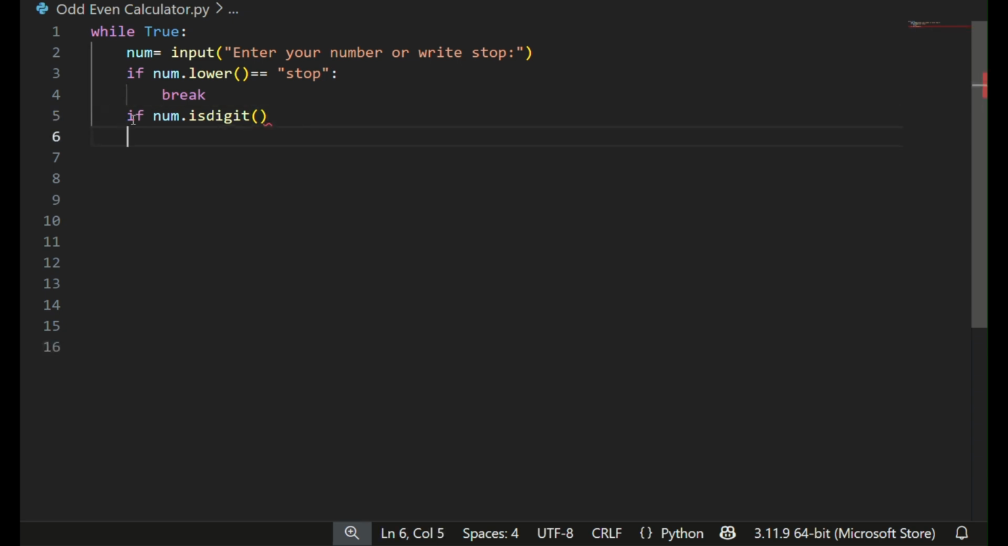So what I have written here is, if the number is a digit, then it will run the program. But first I will write the program, then in the else statement I will write "invalid input, please enter a valid number", then it will start again. So let me write the code of this if statement first.